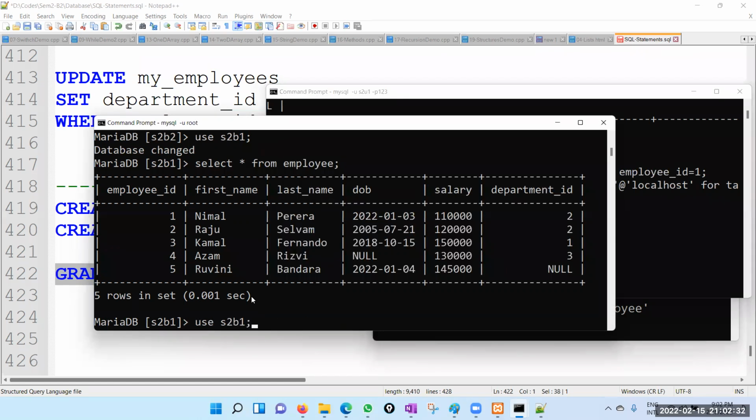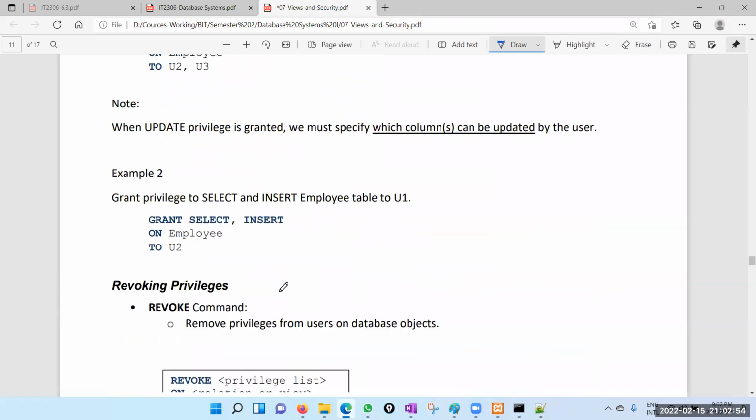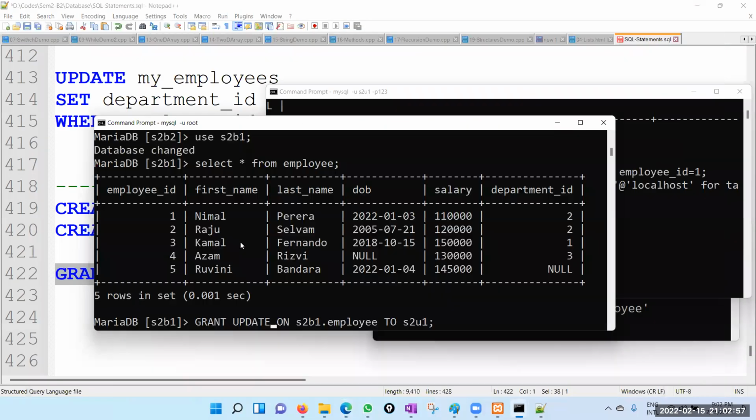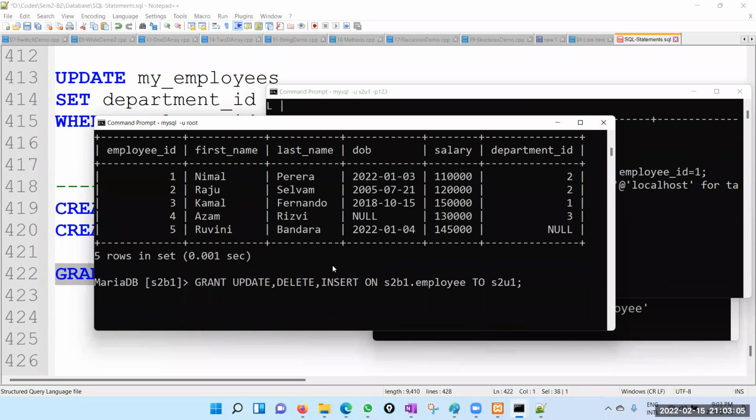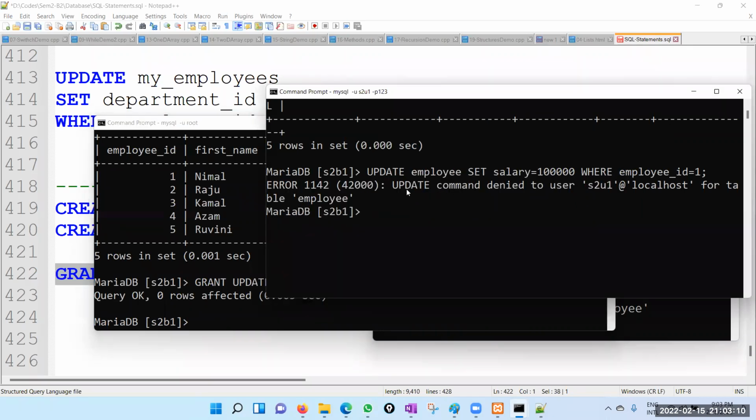So say grant, select is already given. I will say select comma update. Just update, because select is already given. Let's say update, delete, insert on S2B1 employee to S2U1. Okay, now if I log off and log in, I should be able to do this update.